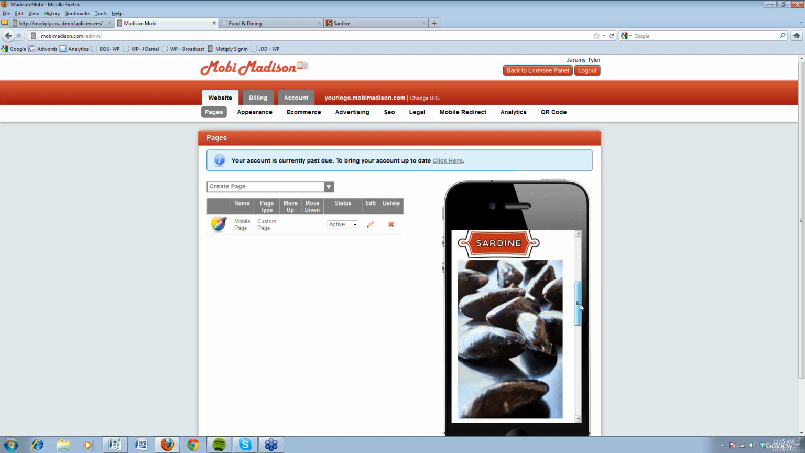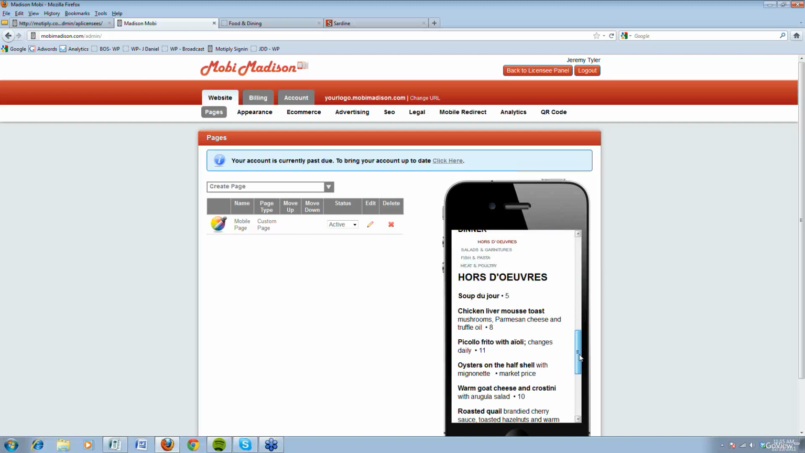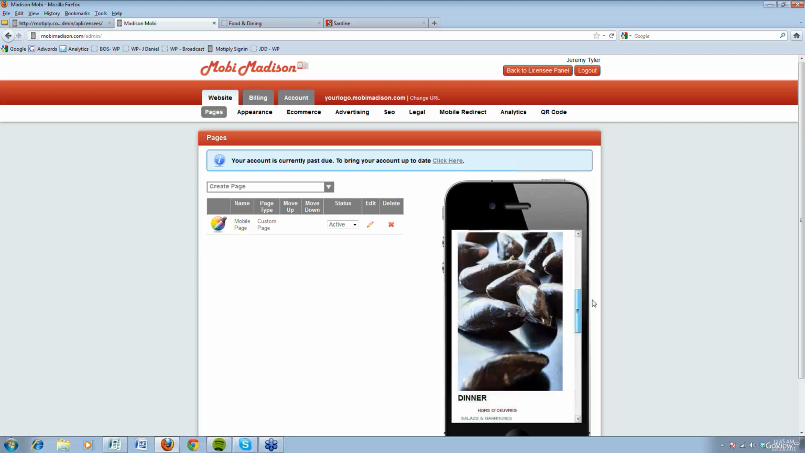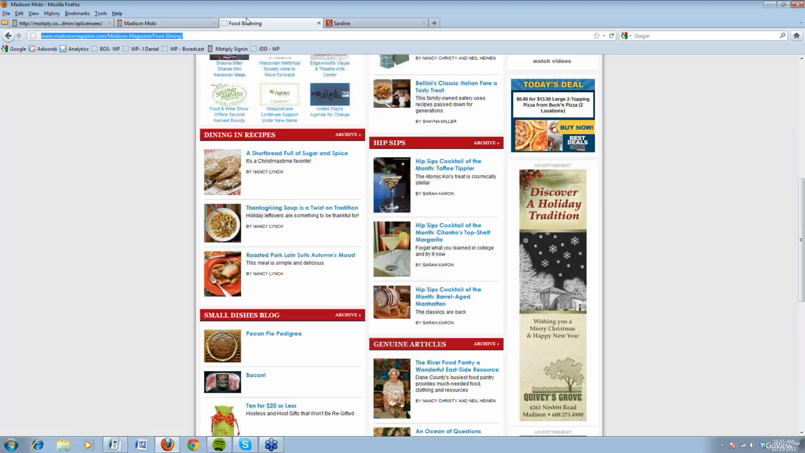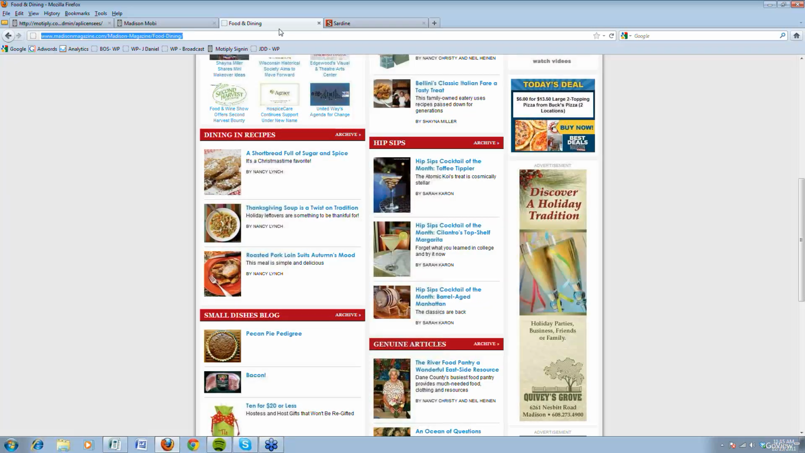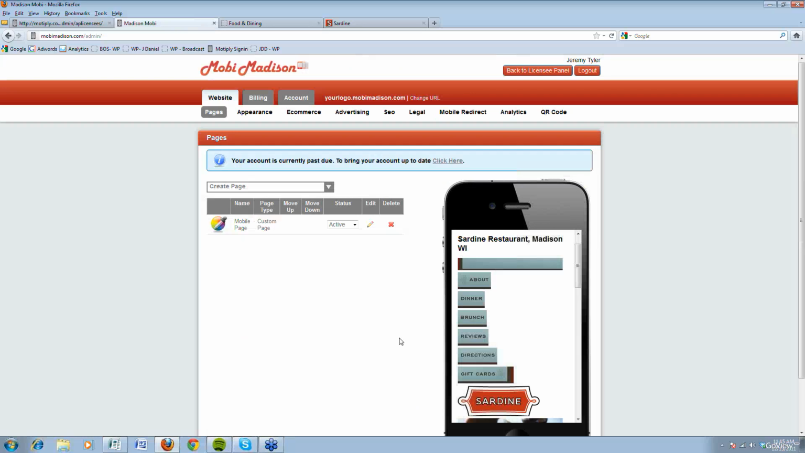It would have had their logo, a nice picture, and then showed their menu right below it. And we would have named this page Dining because that's what it was here, their dinner or whatever. Brunch would be the same thing, and then you can do one for each page. So that's how the mobile web conversion works.